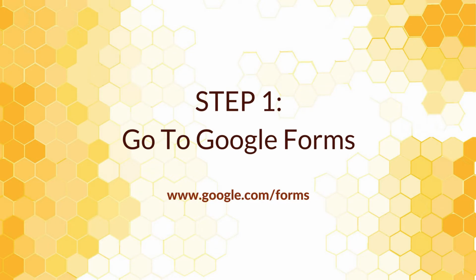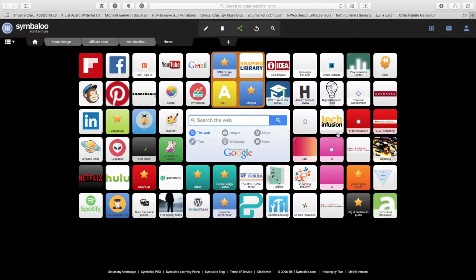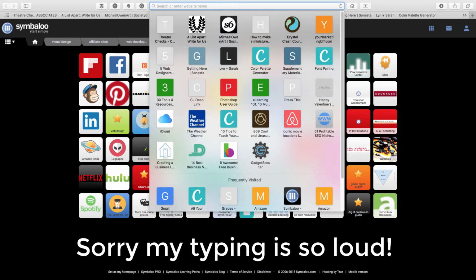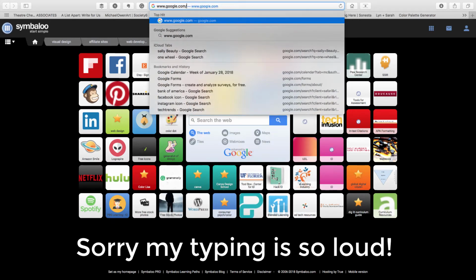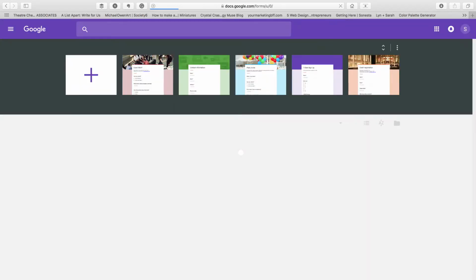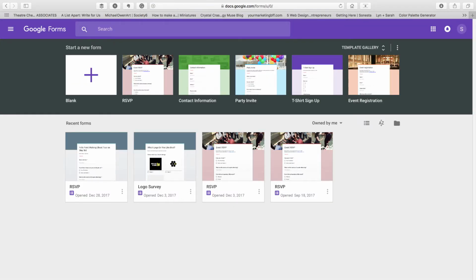So let's get started. Okay, the first thing that we're going to do is go to Google Forms. Google.com/forms. Okay. Oh, it's my lucky day. The template gallery has an RSVP form already built, so I'll start by opening that template.